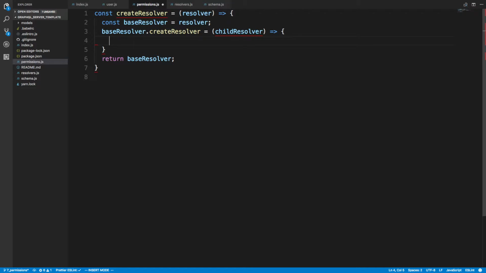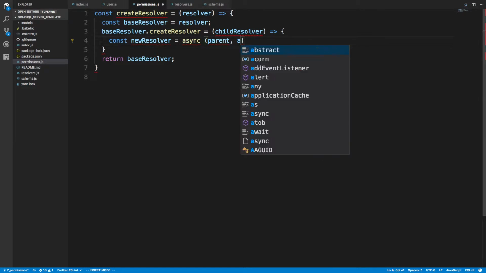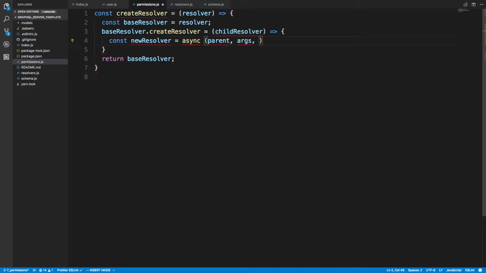So what we'll do is we'll create a new resolver here, and it is going to take an async function, and it's going to take the same parameters as our resolver. We could pass more if we wanted to, but it's going to have 3 parameters: parent, args, and context, and we could add more if we wanted to.